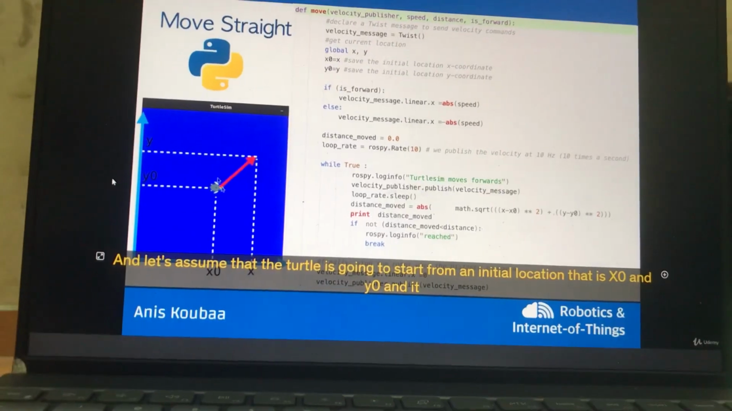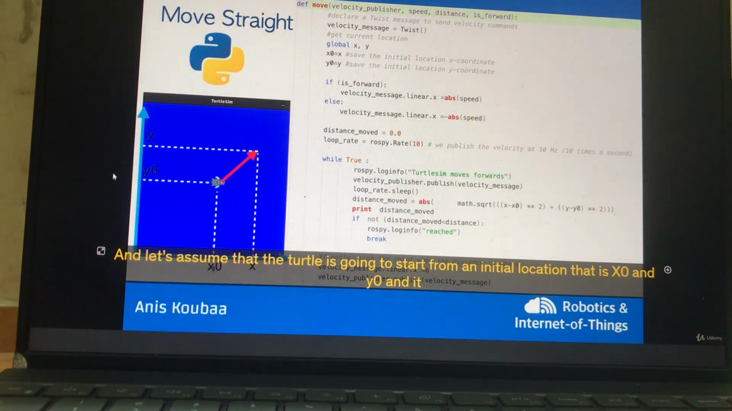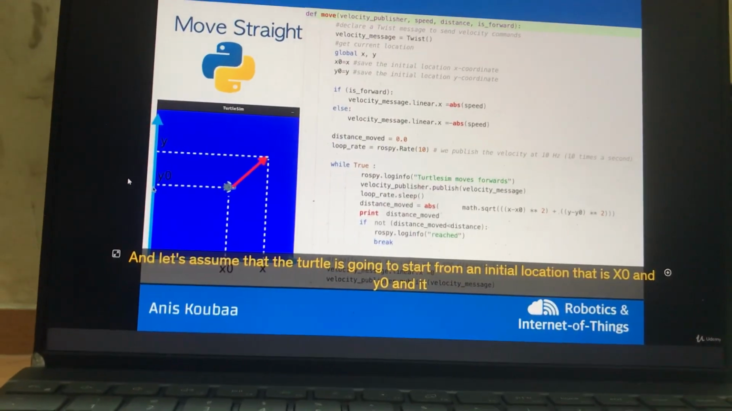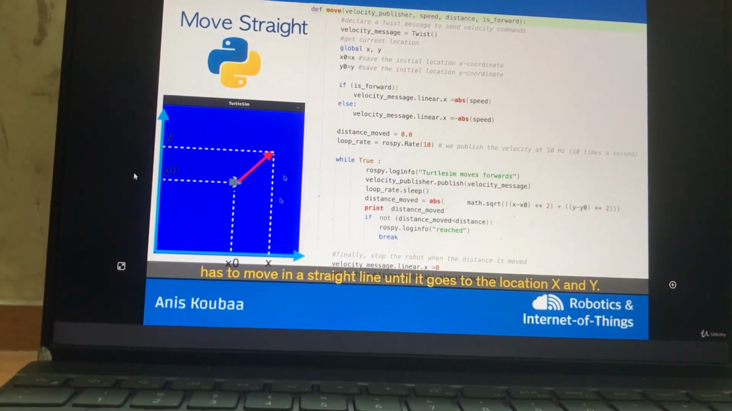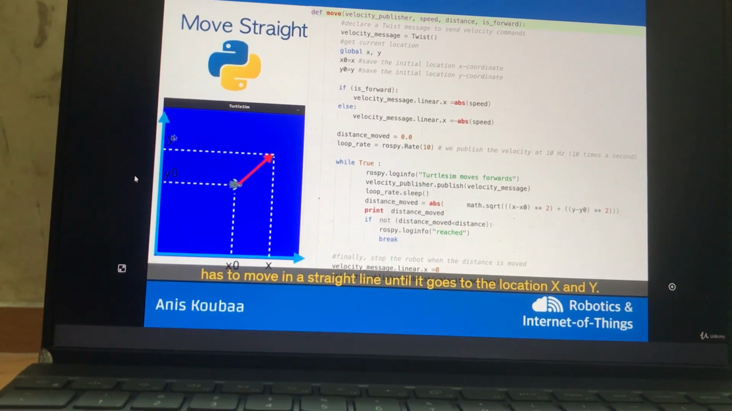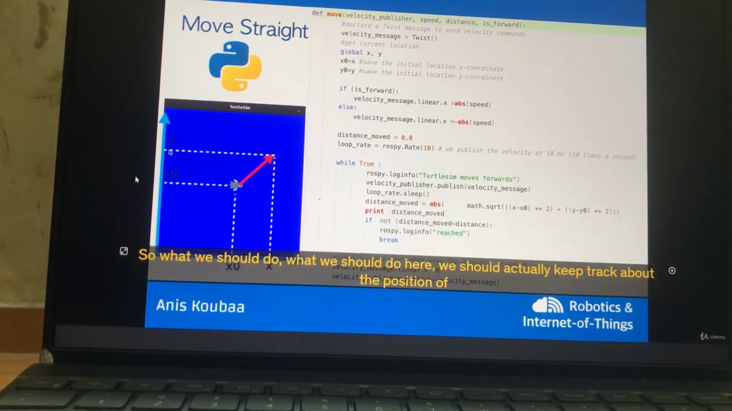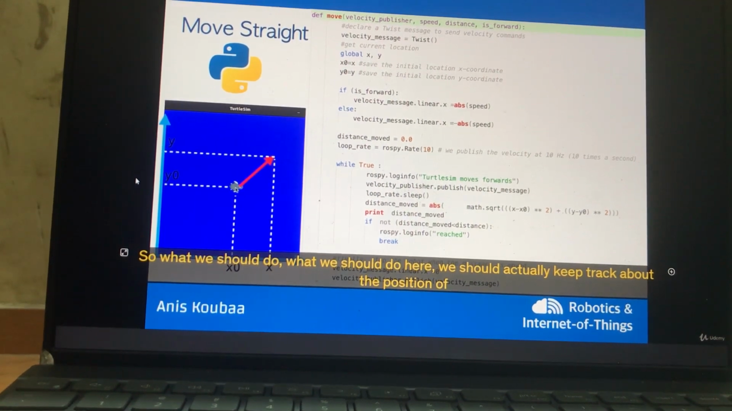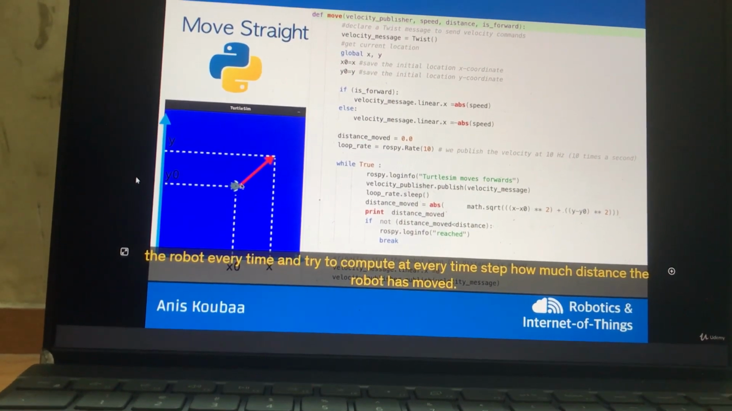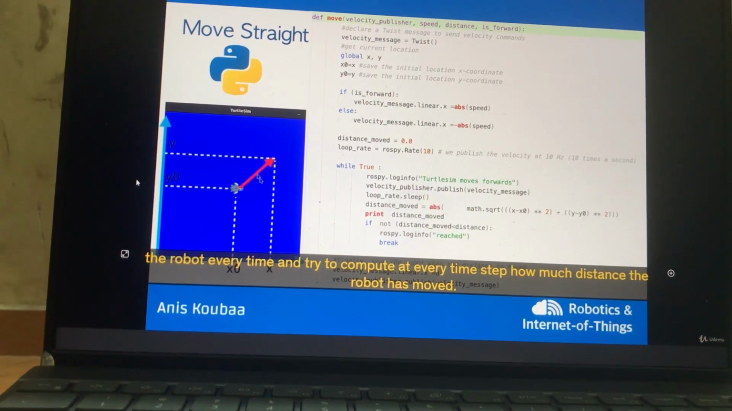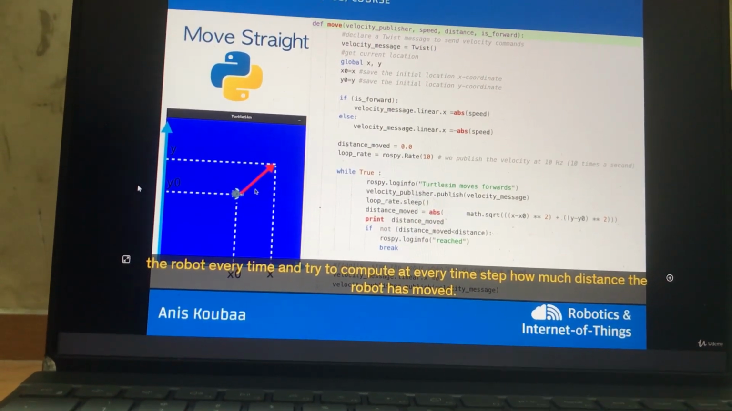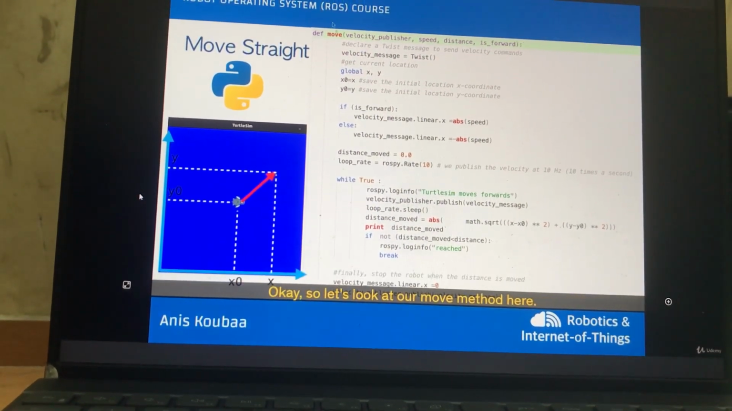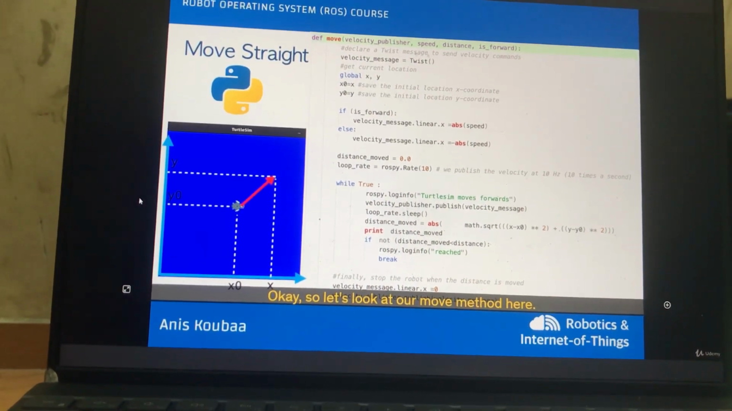Let's assume that the turtle is going to start from an initial location x0 and y0, and has to move in a straight line until it reaches the location x and y. So what we should do here is keep track of the position of the robot at every time step and compute how much distance the robot has moved. Okay, so let's look at our move method here.